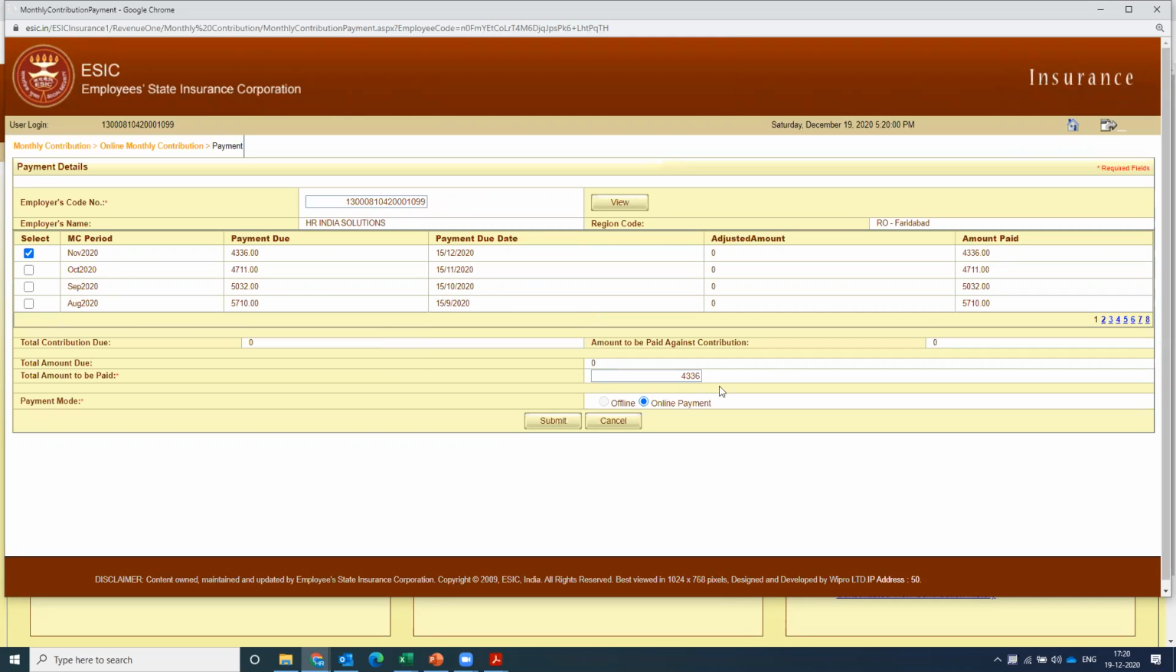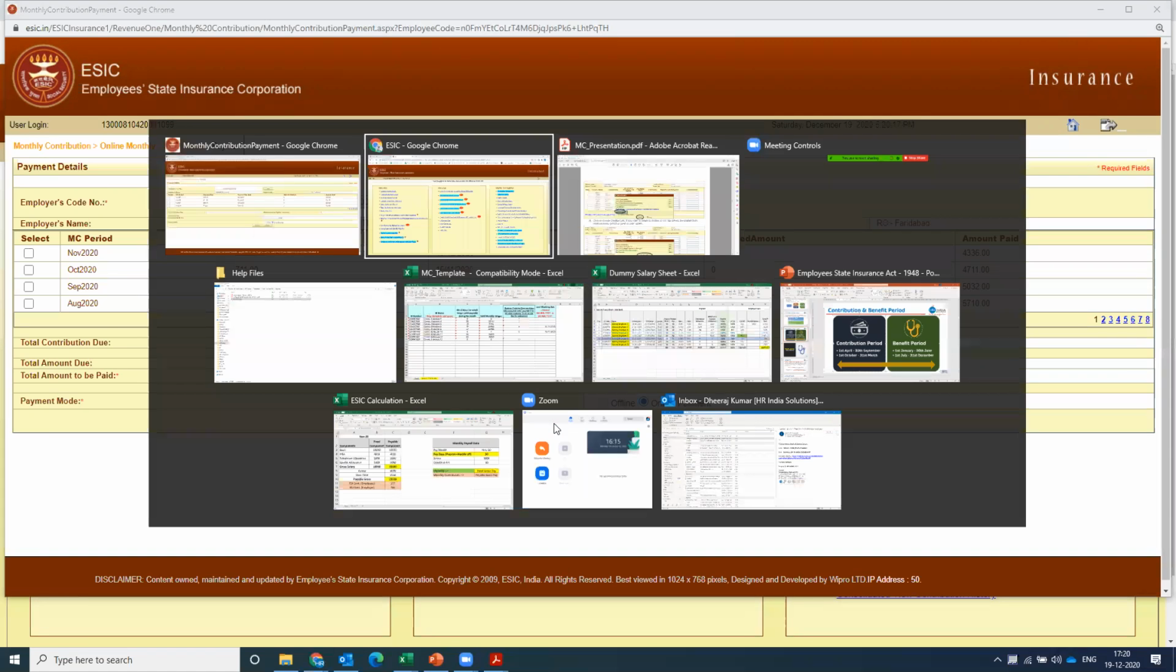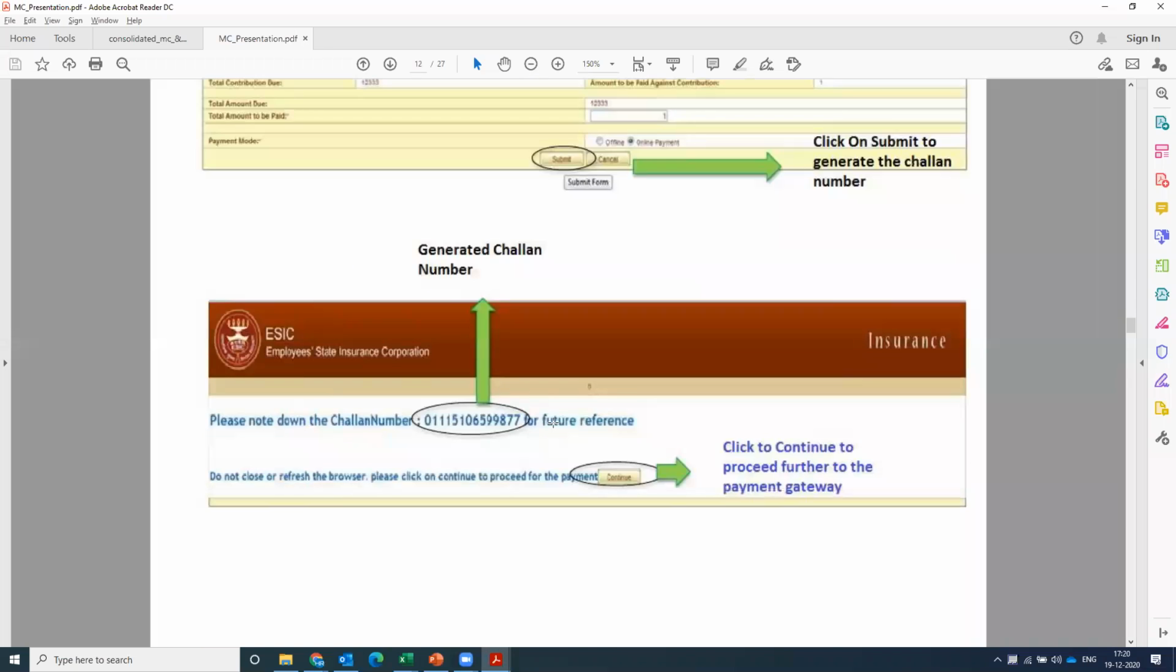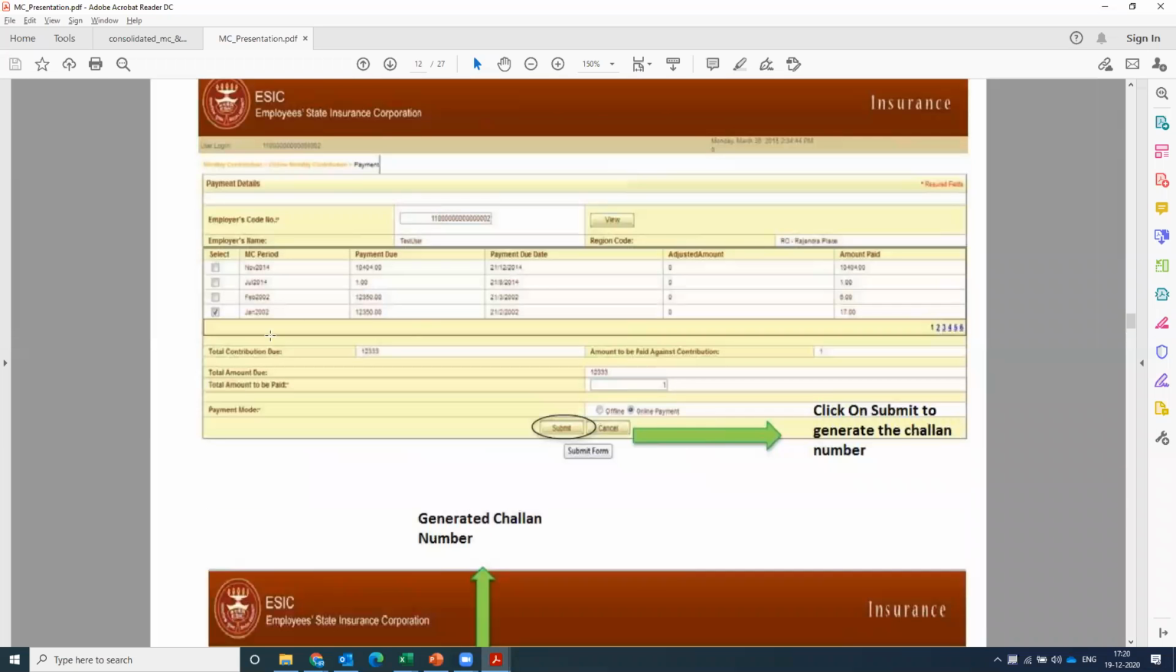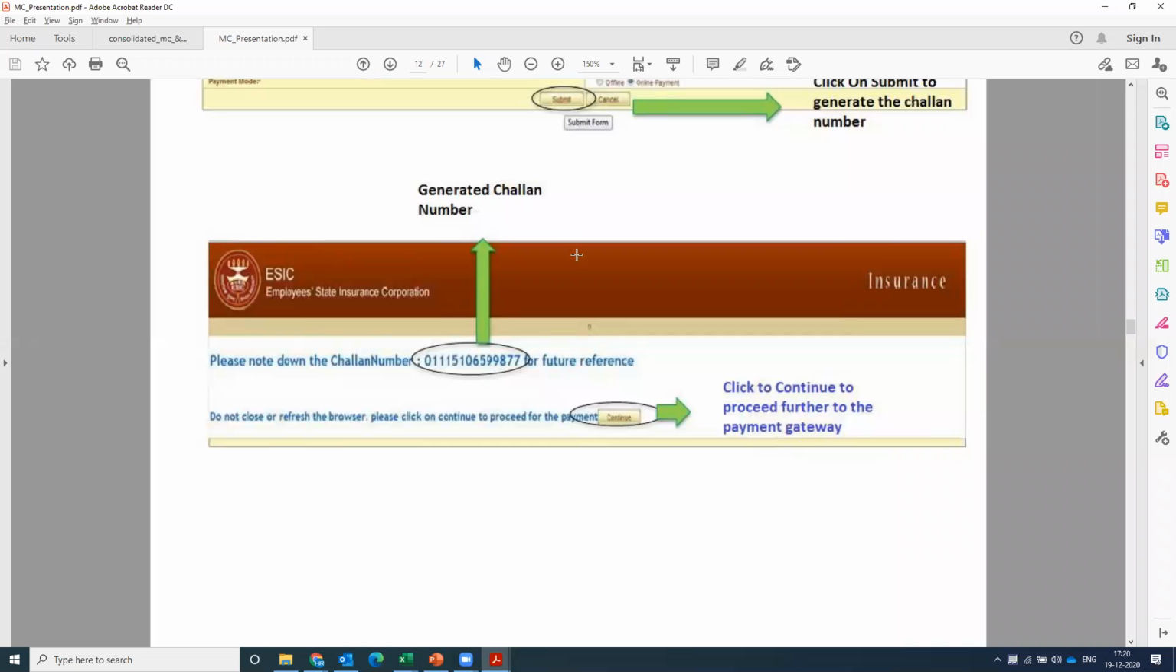Once you select this, enter the due amount manually, and then you need to click on submit. Once you click on submit, now it generates the challan, and you will be moved to a window like this. Once you select the month for which you want to make the payment, and click on submit, you would be moved to this window where it will reflect the challan number, right? It reflects the challan number here only.